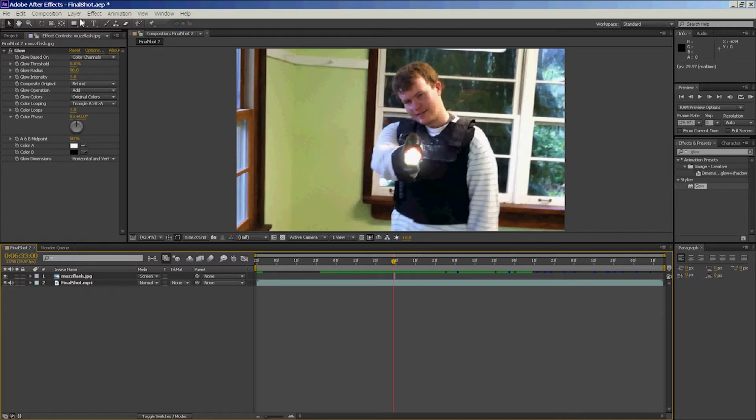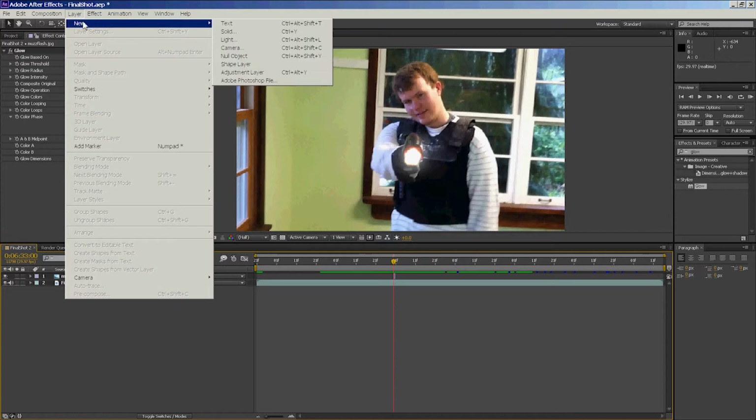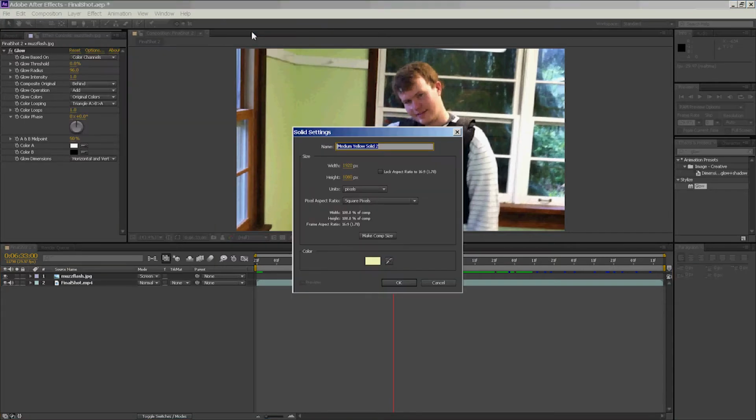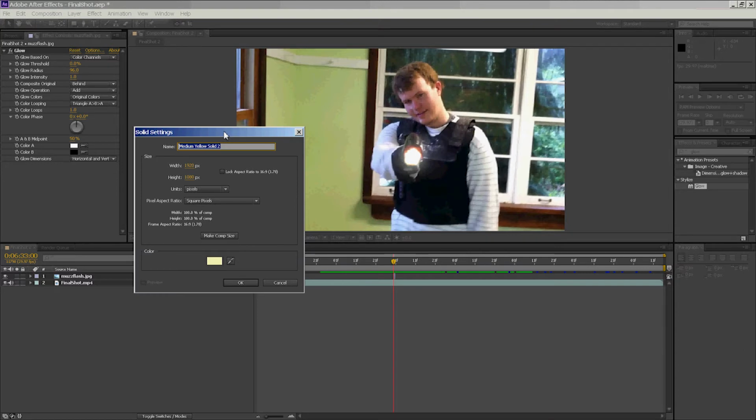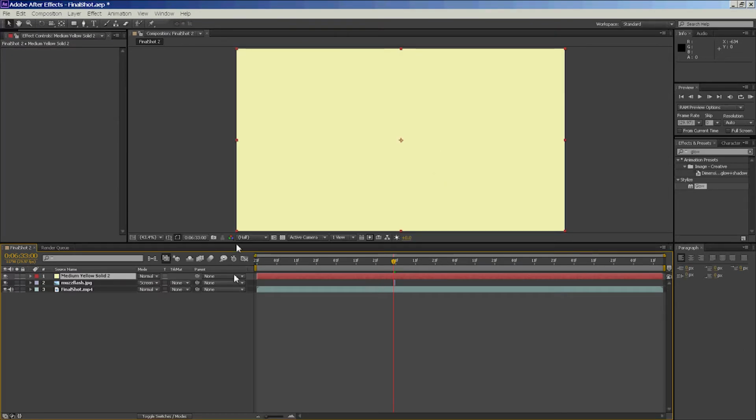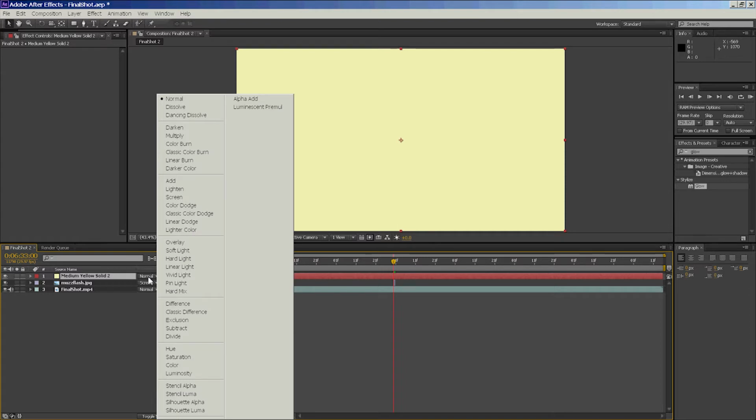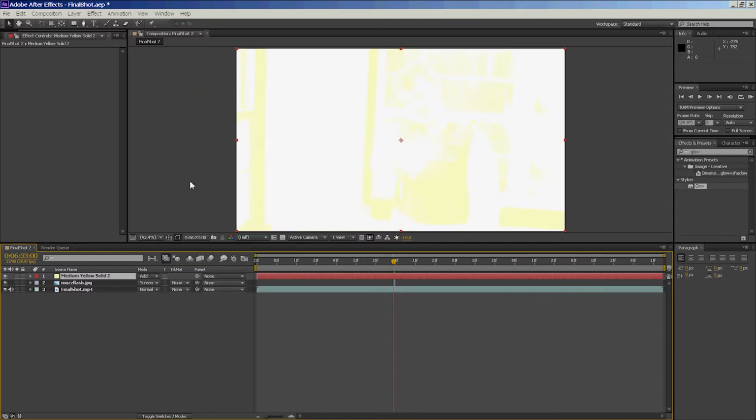We're going to create layer, new, solid, and I already have it preset in this nice light yellowish color that matches the muzzle flash somewhat. I'm gonna click OK, and bam, it covers the image. Where did our footage go? Not to worry. Where it says medium yellow solid 2, the mode, change the mode to add. Okay, and now you see your video footage seep through beneath.